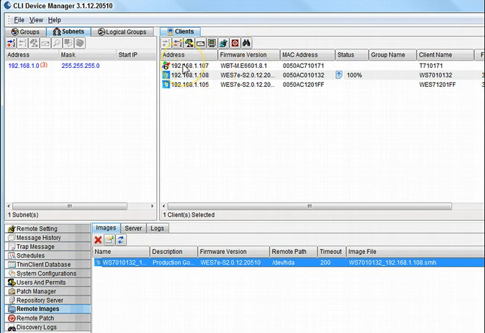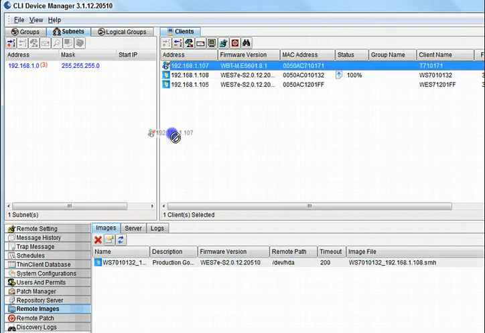If you were going to take a CE image, it would be a little bit different. What you would do there is you would drop it into a remote setting, and because it's a CE, it works a little bit differently.